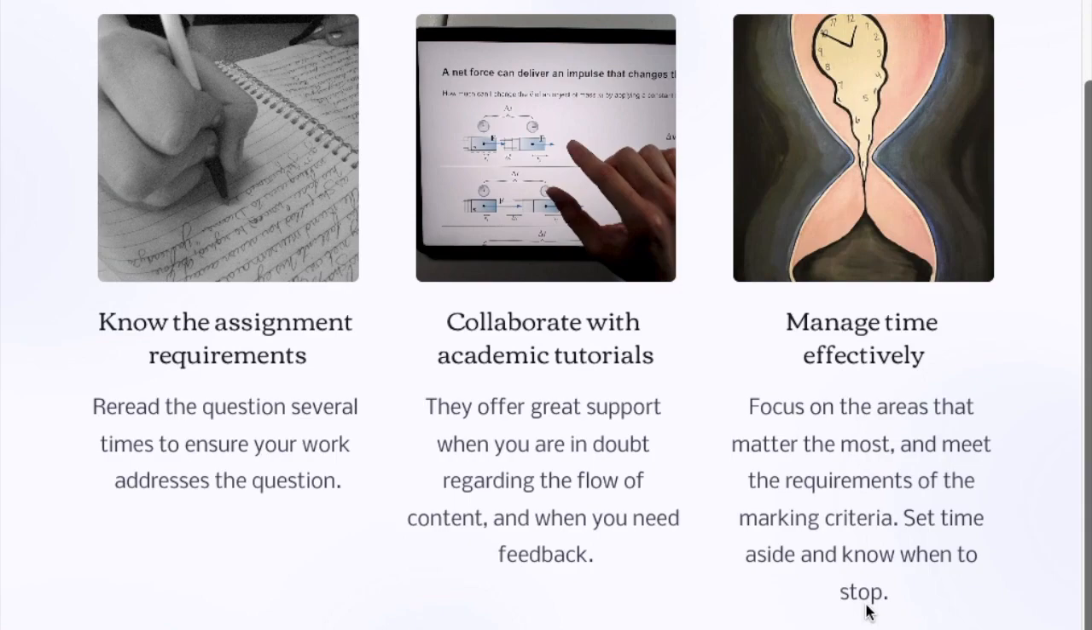We really encourage you to collaborate with your academic tutorials, so make sure that you have got them booked. Usually they're planned in advance, so make sure that you've got them booked and that you turn up with some work to review. Your lecturers will be able to provide fantastic support and can really help you with the flow of the content as well as the actual content, and give you feedback if it's needed.